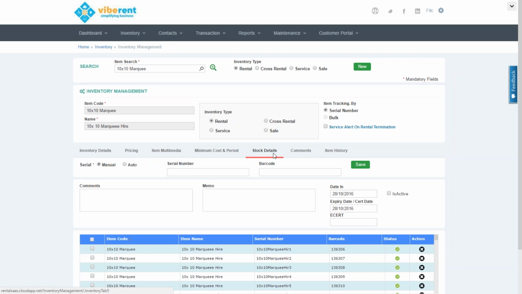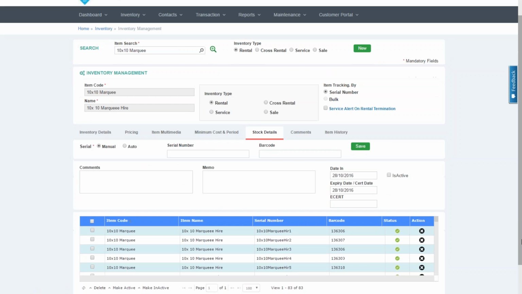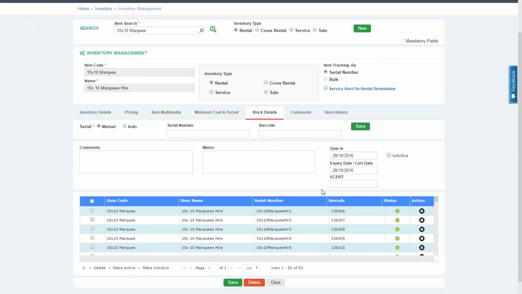Viberent also allows you to generate barcodes, etc. For example, with each of your equipment, you can specify your serial numbers as well as unique barcodes for the item. So the system allows you to maintain serial numbers. If you're a truck fleet rental company and you have a number of trucks, you can keep the serial number as either the VIN number or your registration number, and you can have a unique barcode as well, separate to all of those.